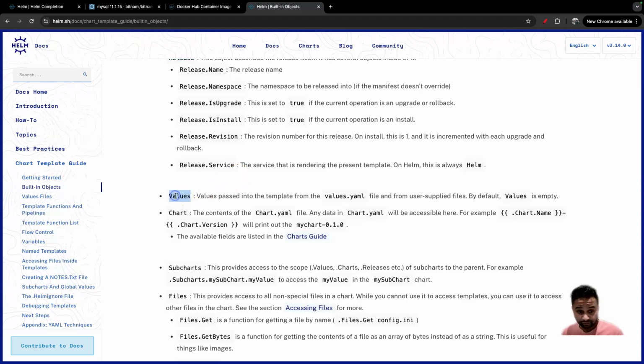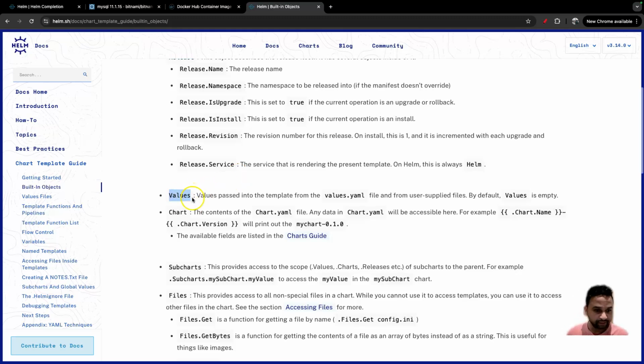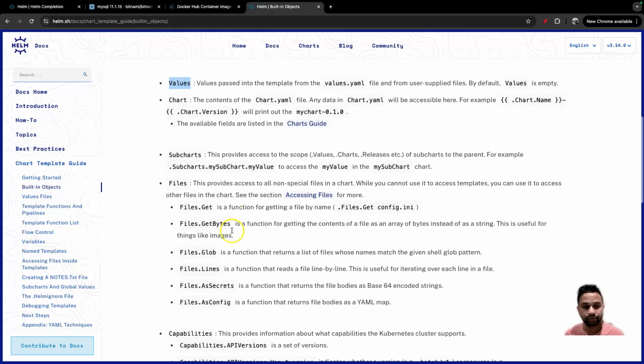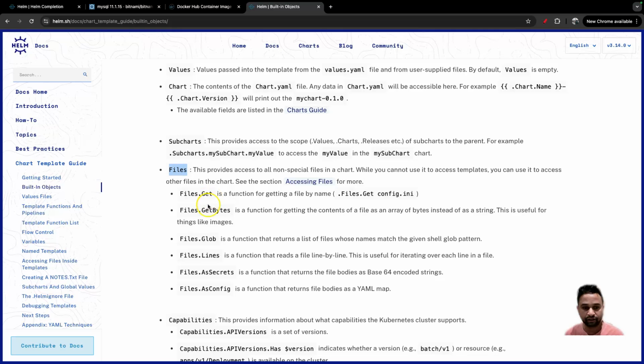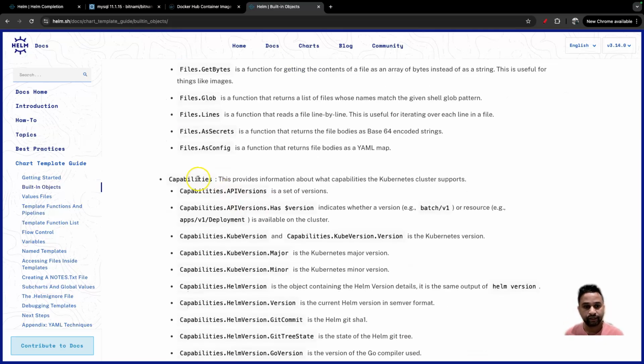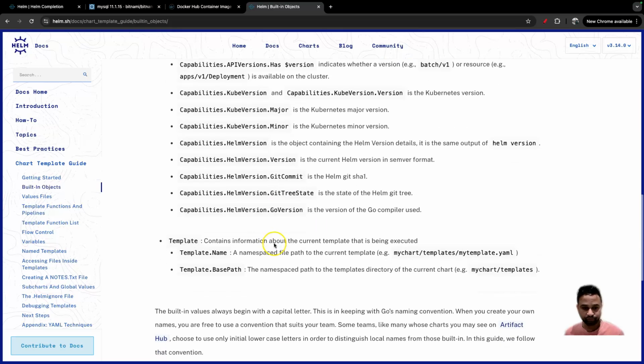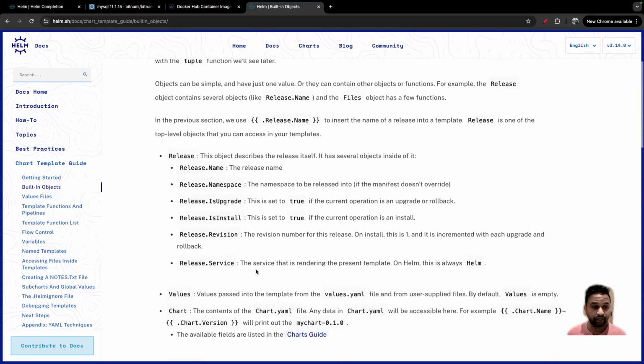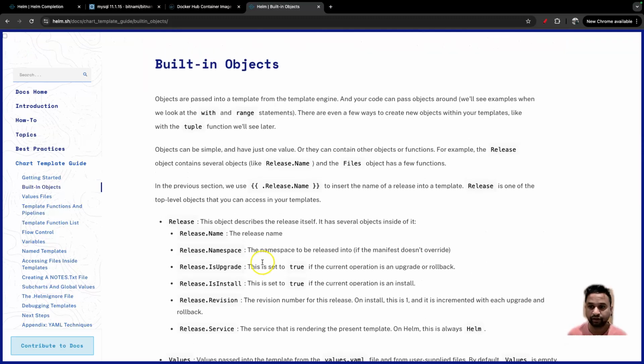There is another object value which we're going to use in a minute, which is taking values from the value file. The files.cat files, if we wanted to work with the file system. Capabilities, this is again if you wanted to work with the Kubernetes cluster support. Templates again. So there are some built-in objects here which you can use. So that's what I've used here.